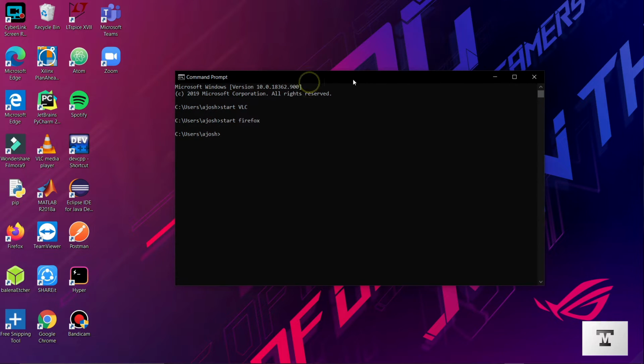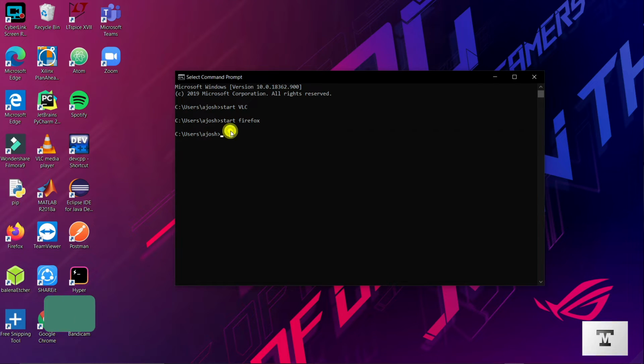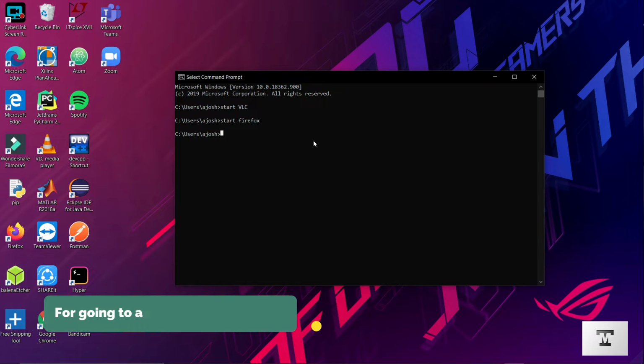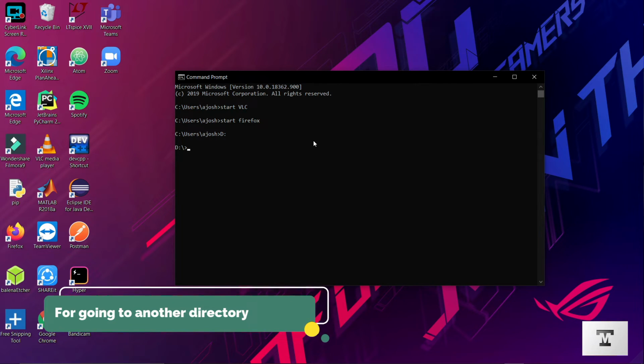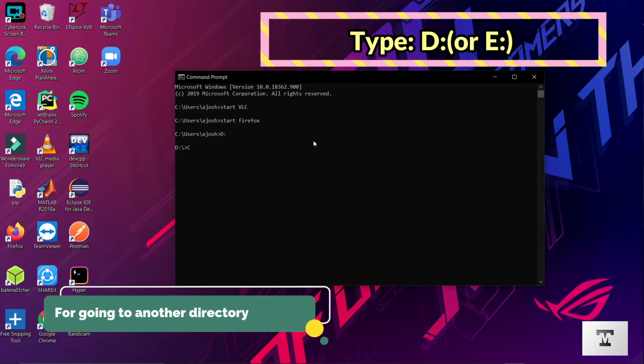The first command which I want to tell you is how to change your directory from C to D drive, or any E drive if you have other partitions. So here I am in C drive, and under C drive I am in the users and AJOSH folder. If you want to go to D drive, just type D and colon and then hit enter and you reach D drive. If I again want to come into C drive, I'll type C colon and hit enter.